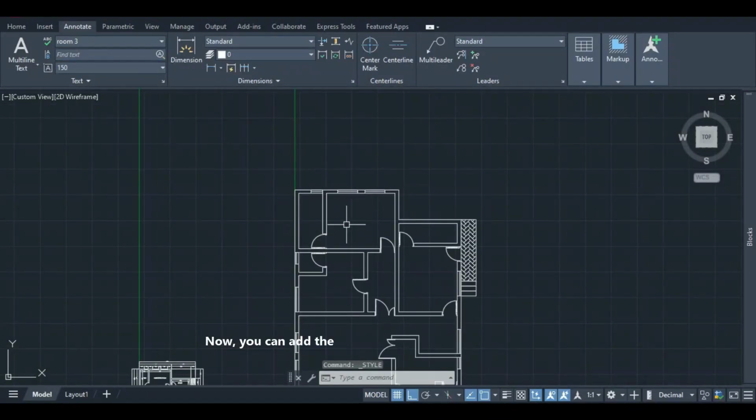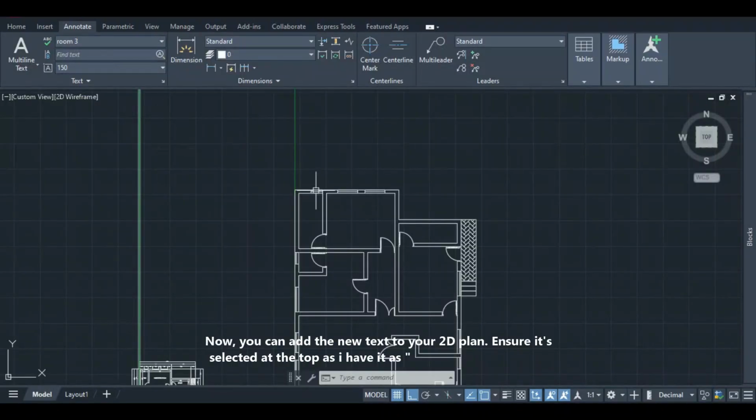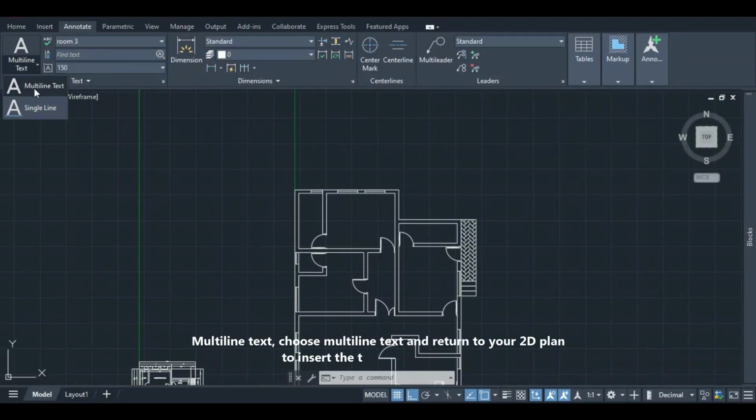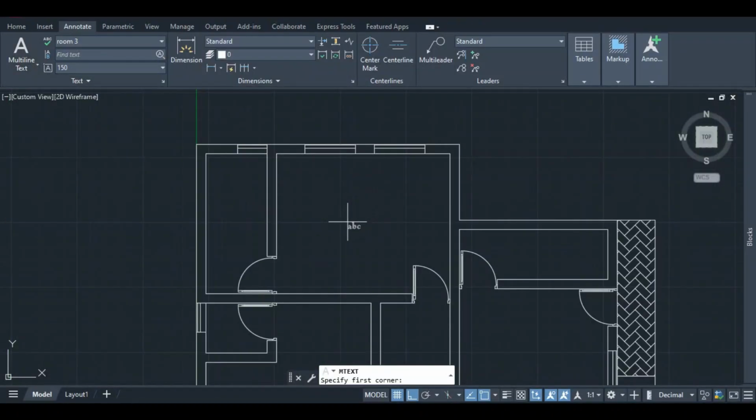Now you can add the new text to your 2D plan. Ensure it's selected at the top as I have it as Room 3. Click on your multiline text, choose multiline text and return to your 2D plan to insert the text box as shown.